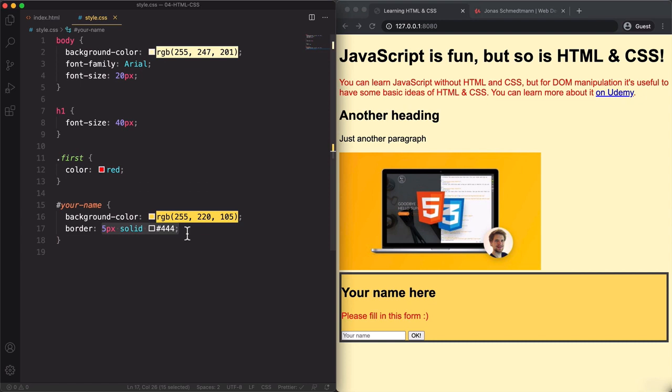So again, this border is a shorthand property because it allows us to specify multiple values like this. You can also notice that this property is not inherited, unlike the font family or the font size. Because if it was inherited, then all these child elements here would have a 5 pixel border around them as well, like this one and this one, but they do not. In this case, it wouldn't make sense, and so that's why border is not inherited.